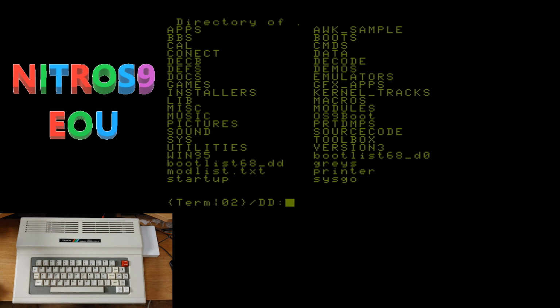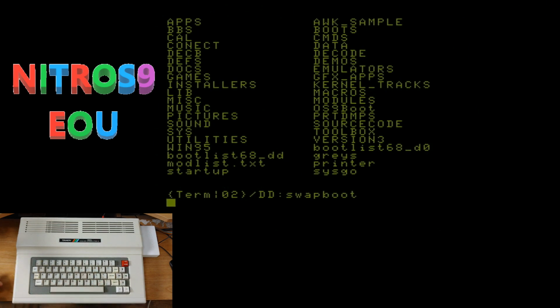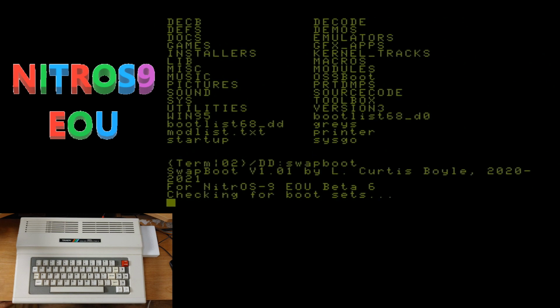Now, the next thing I am going to show you is how to start customizing your version of NitrOS9 Ease of Use for yourself. Now what you want to do is Swapboot. There's a few different things you can do with this. What Swapboot does is there's a number of different boot files that you can choose from to start the computer up.